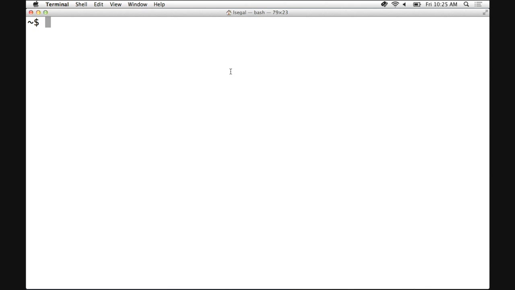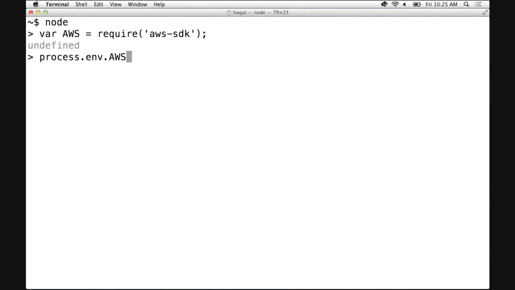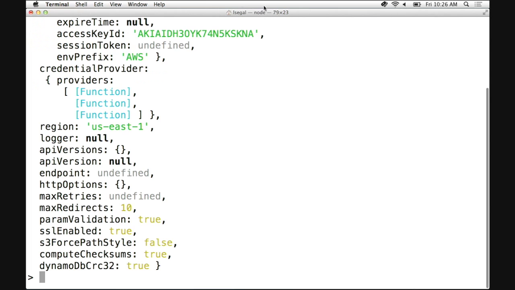So I have a terminal here, and let's fire up Node to get inside. The first thing we're going to need to do is require the SDK. So let's require the SDK. Now we need to configure what we would typically do, which is configure a region. I've exported my region to my environment on my development laptop. So I have my environment set up, and I also have my credentials in my configuration here.